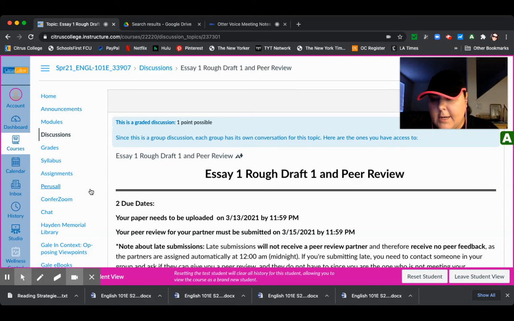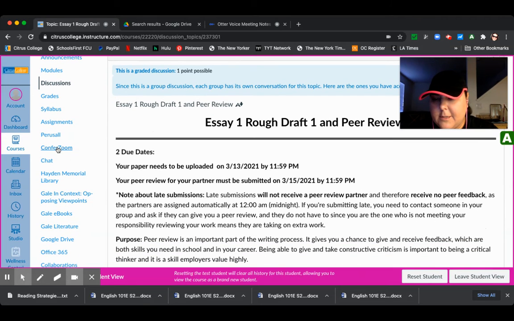Okay, so from there you can also see we have a Confer Zoom. I normally use the Zoom that's not built into our Canvas, and so I'll just send you guys the link to the Zoom sessions if we have any, or for office hours if you guys want to meet with me and meet up on Zoom.